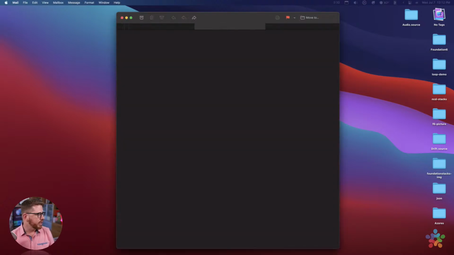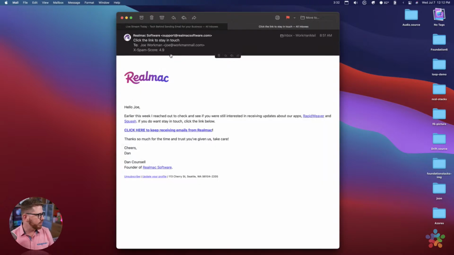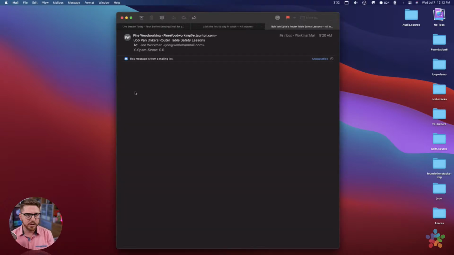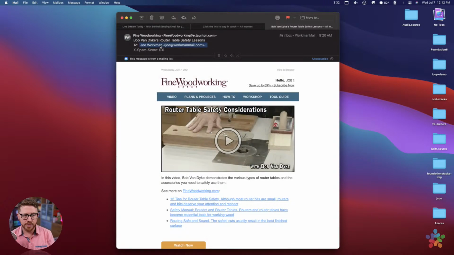For example, here is RealMax's email that was sent out earlier this morning. Maybe some of you got that. It also has a spam score of 4.9. My email got a spam score of 4.9. Let's look at this one. This one has a spam score of 0, which seems interesting. Not sure how that was even possible. I haven't looked at that. Why?